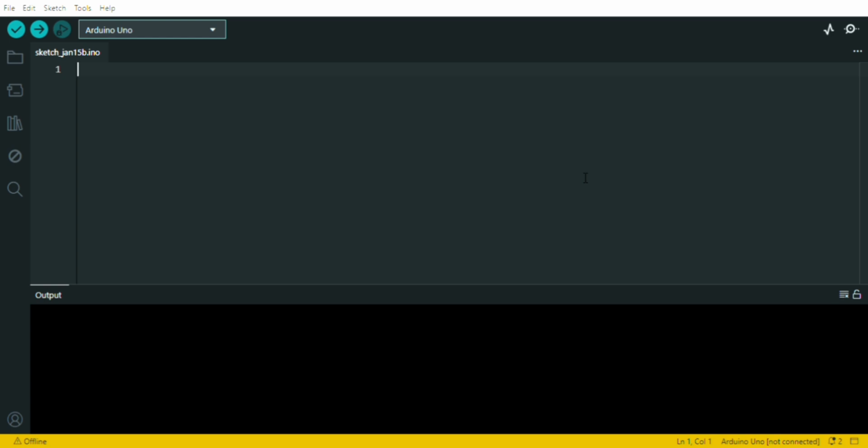But in Arduino it is somewhat more powerful. You will see more hardware implementation when you write the code. You will write the code, upload the code to the Arduino board, and you can use it in any hardware application.